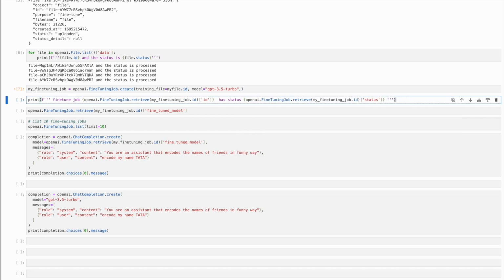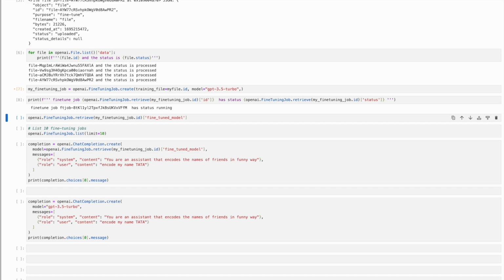Okay, let's see, where do we stand? Yeah, the status is running. Maybe we take a cup of coffee and come back. It should roughly take 3 to 4 minutes. Again, the final status for it is processed or ready, I'm not sure. Yeah, we'll see.